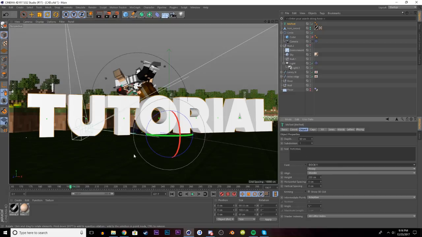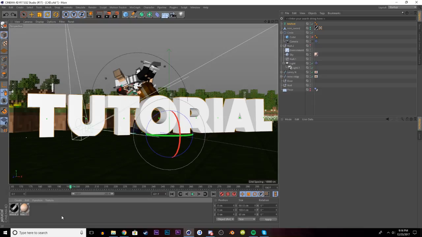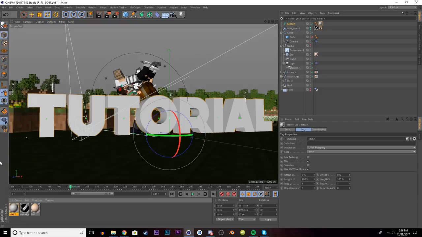Now we're gonna create the text material, so we double click. Double click right here, 2 times on your mouse. And then you put the material onto the text, or you could just do this. And then you double click this.